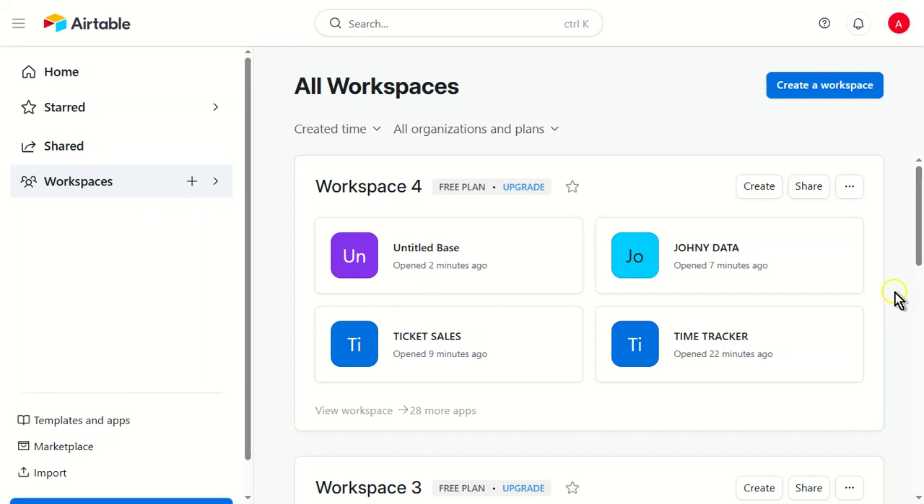First, sign into your Airtable account. If you don't have one, it's easy to create. The reason we do this is because Airtable is a unique platform that allows you to organize information in a visually appealing and user-friendly way.